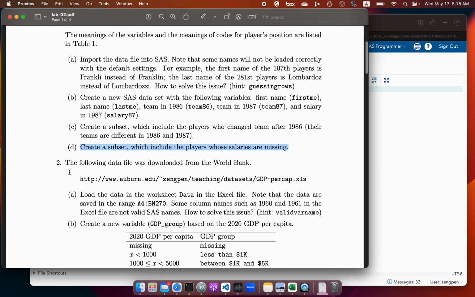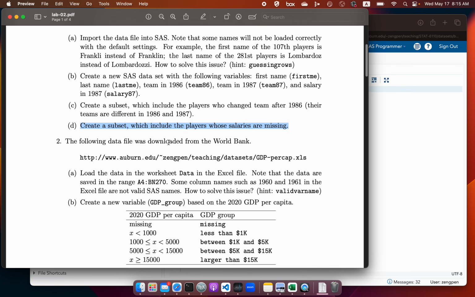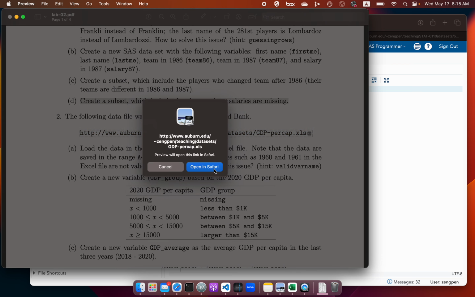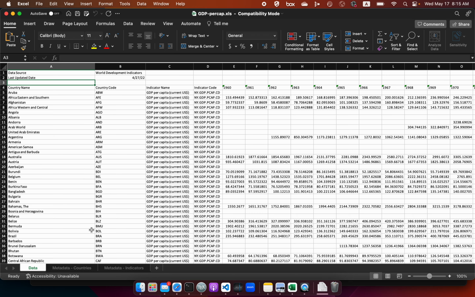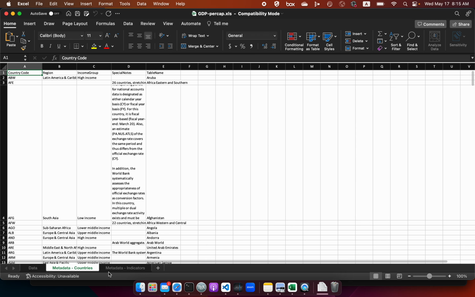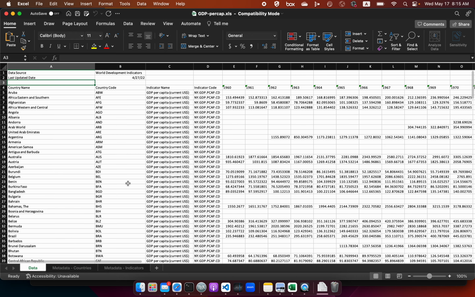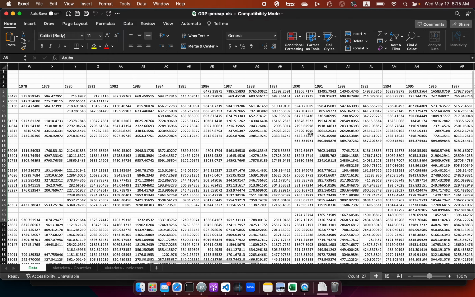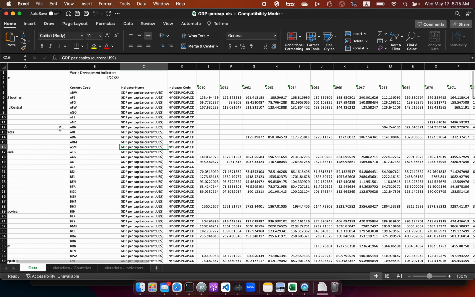For the second question, the following data file was downloaded from the World Bank. This is an Excel file. I click here and it will download the file. First, you may notice it has multiple worksheets. We have countries and the GDP per capita. There is so much information.